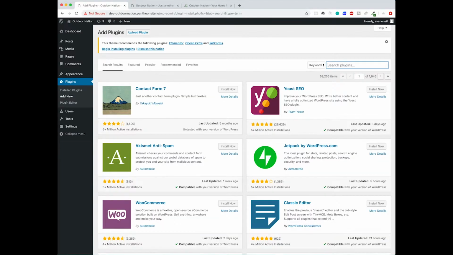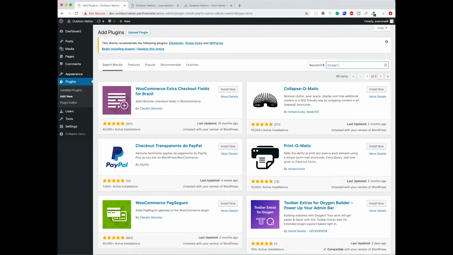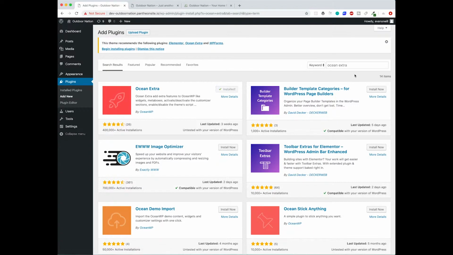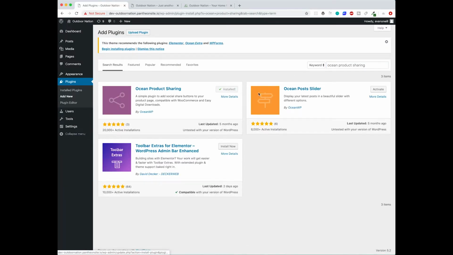So I'm going to need Ocean Extra. That's one of the ones they recommend, and it's just going to enhance the functionality of our Ocean theme. I'm going to need Ocean Posts Slider. Install. I'm going to need Ocean Social Sharing. And I'm going to need Ocean Product Sharing right here. Okay.